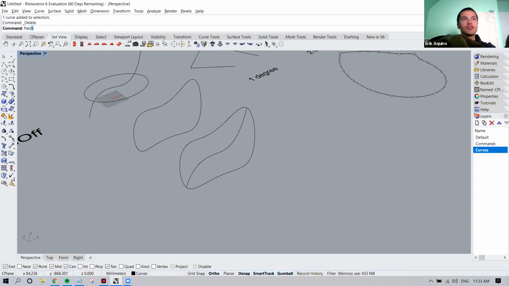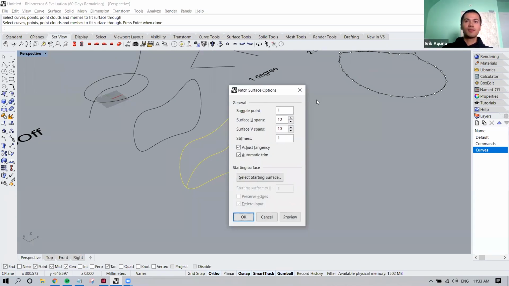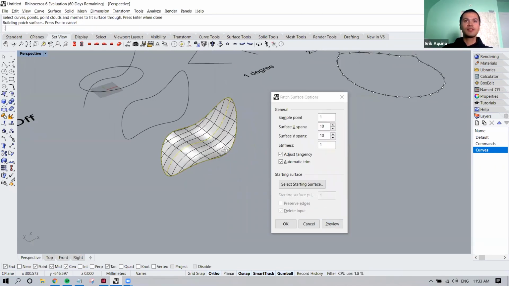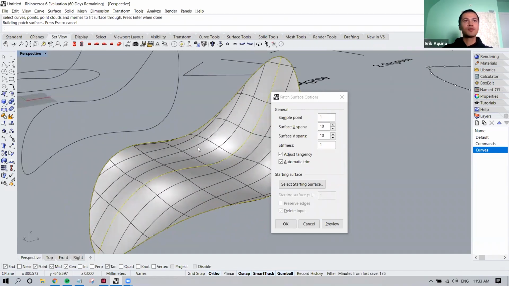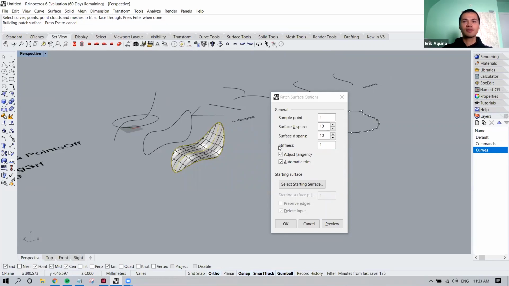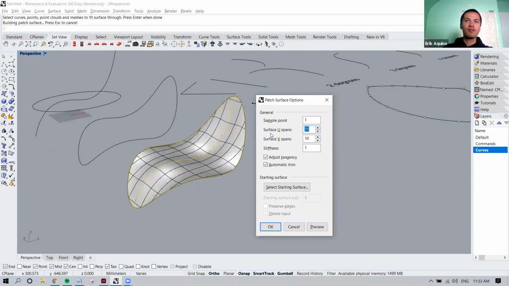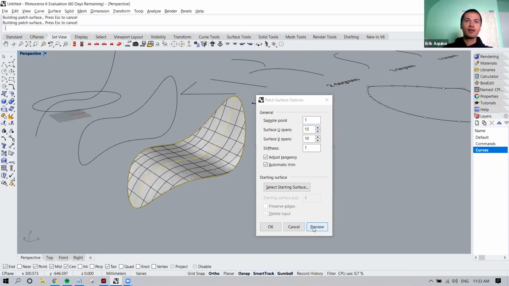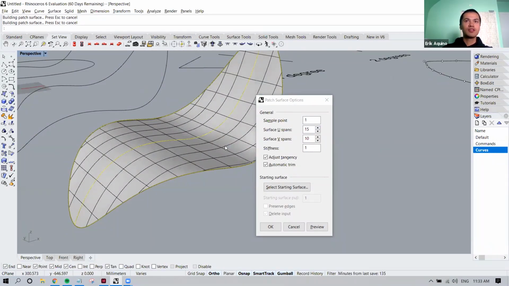And so when I return to my patch command, select all of these and preview our surface, you'll notice that it is more in line with what we want to create based off these profiles. And so there I can now adjust how many divisions I have in my ISO curve. So the more there is, the stricter it'll be to the surface.